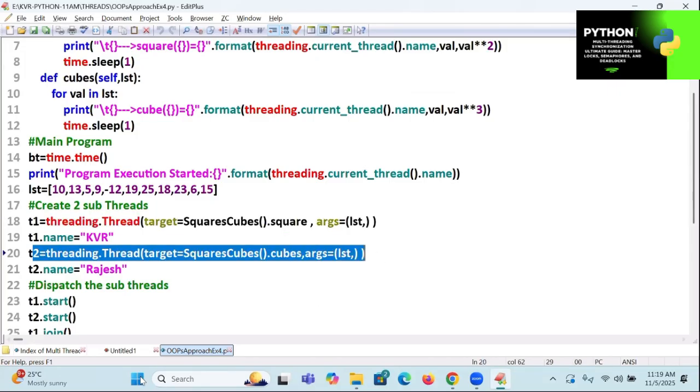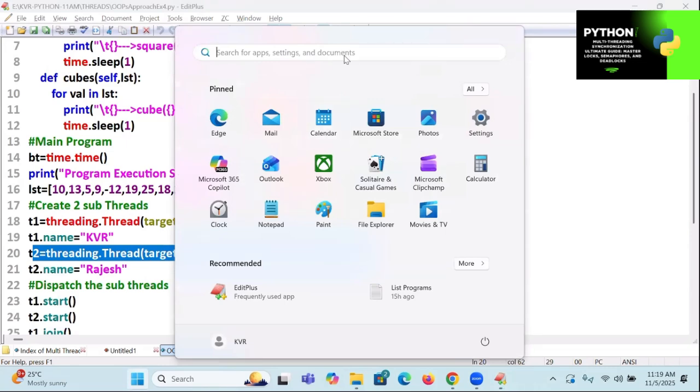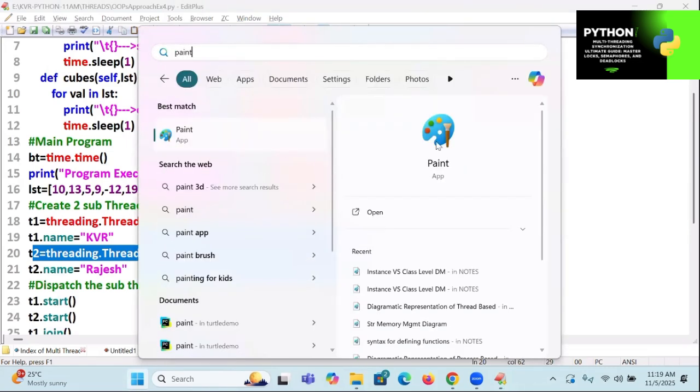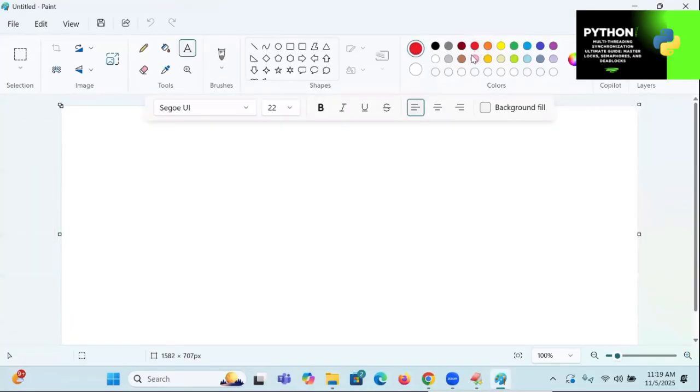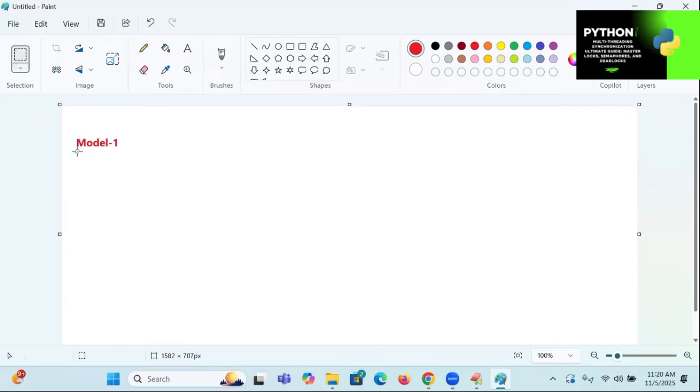I'm going to give you a small diagram, try to follow. What is happening here? Model 1, I am writing Model 1. What we discussed in Model 1: 50% of the applications will follow Model 1. What is there in Model 1, students?